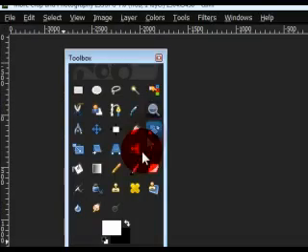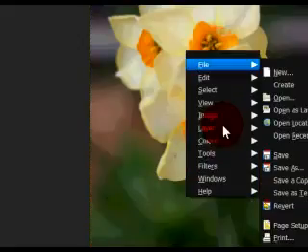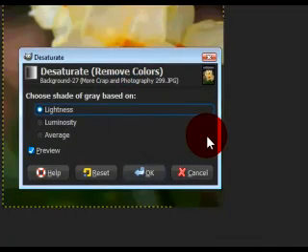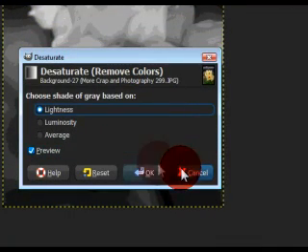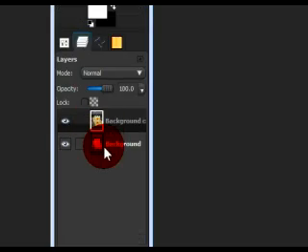Now, what we're going to do is go over to the photo, right-click, go down to Colors, click Desaturate. Okay, wait. Hold on, hit Cancel, go back to the Layer button, and I forgot to duplicate it. You gotta duplicate the layer.